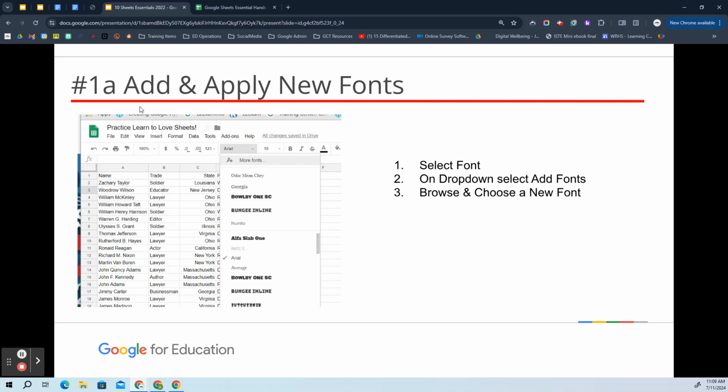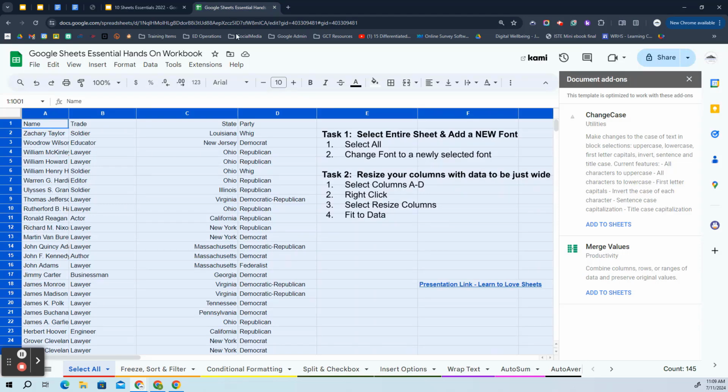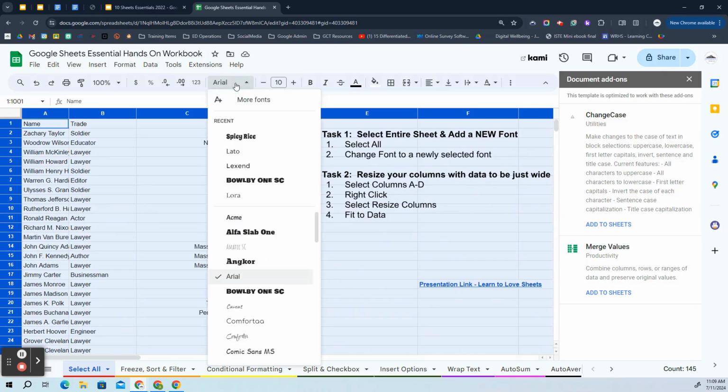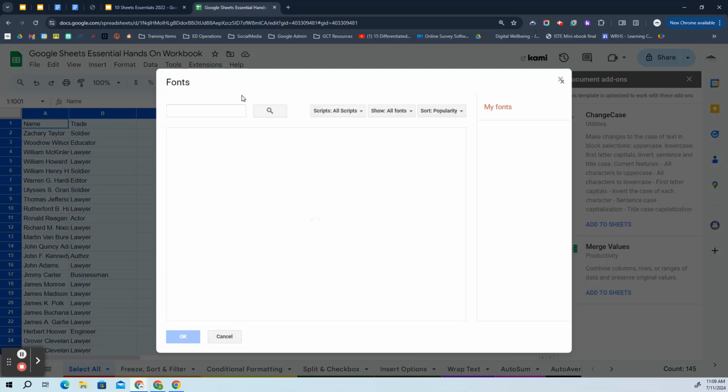While we have everything selected, I'm going to show you how to add and apply new fonts. Now, if you've worked with Google and worked with me before, you know how to do this, but let's not forget that you can do a lot of things that are nice looking in a Google Sheet. And one thing you can do is change the font. So by default, I've got Arial set. I'm going to click on the fonts and then select more fonts.